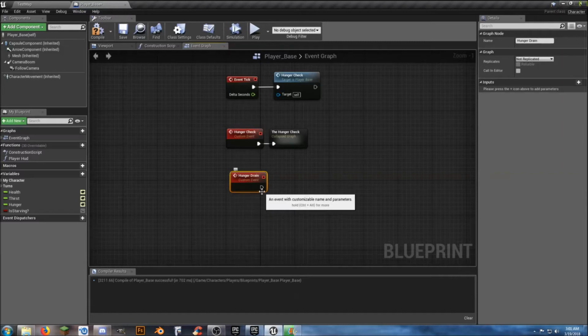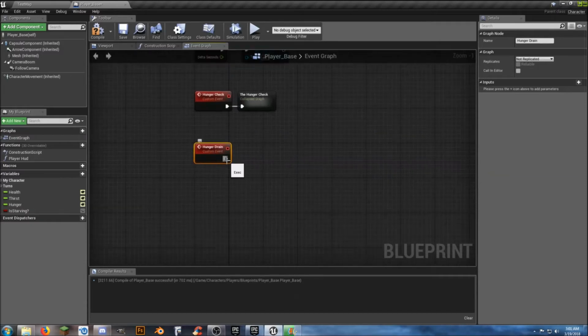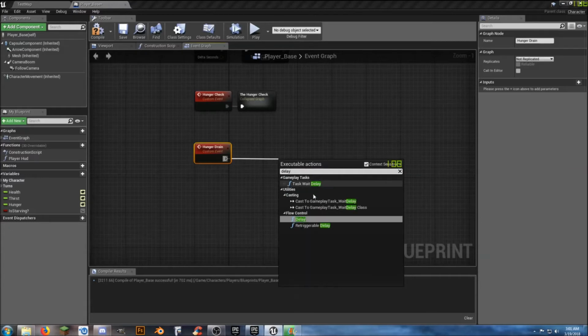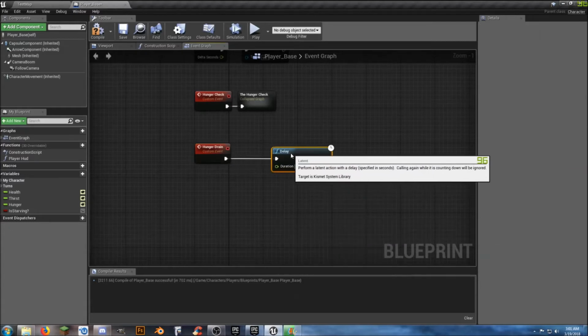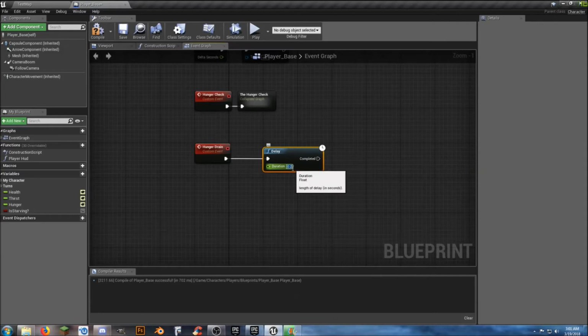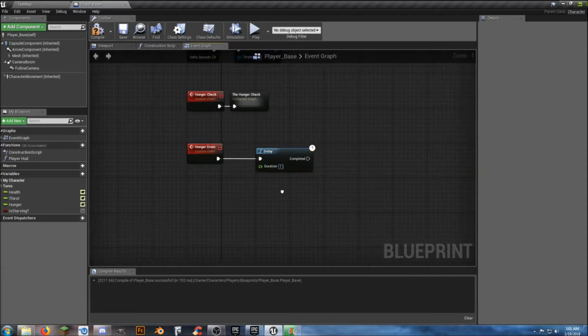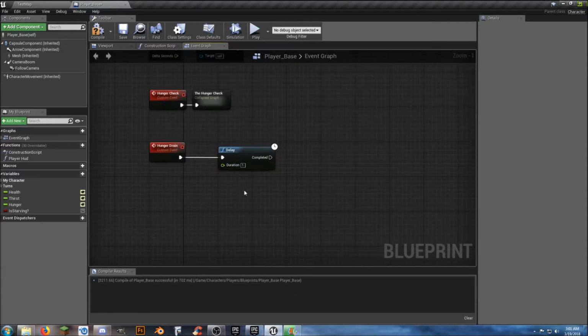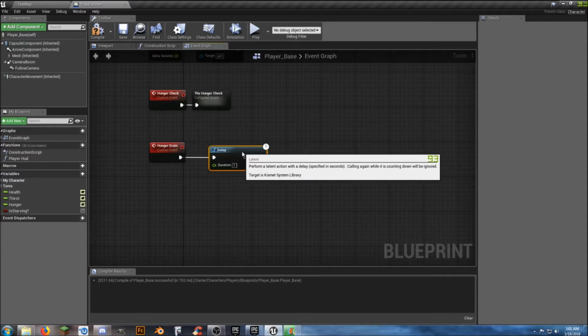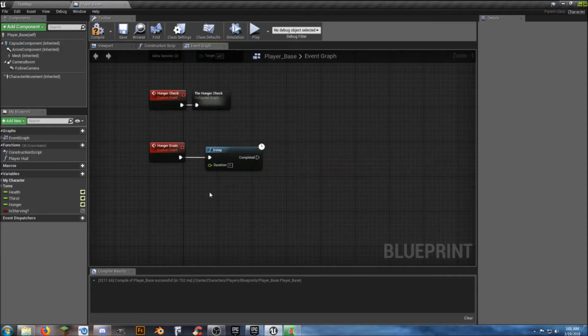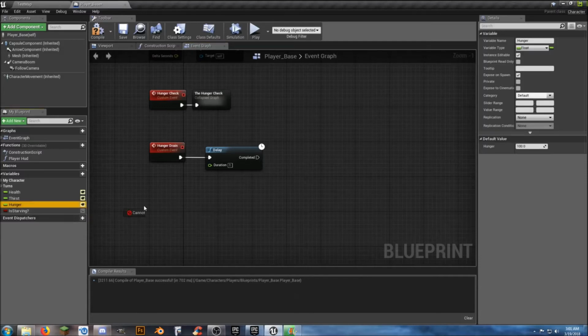What we're going to do with our hunger drain is, first off, start with a delay. Starting with our delay, we're going to set it to 1 second. This is something you'll have to adjust later. I'm just going to throw in 1 second so we can make it drain faster. And then we want to get our hunger, and we're going to want to set our hunger. We know we're going to need those.